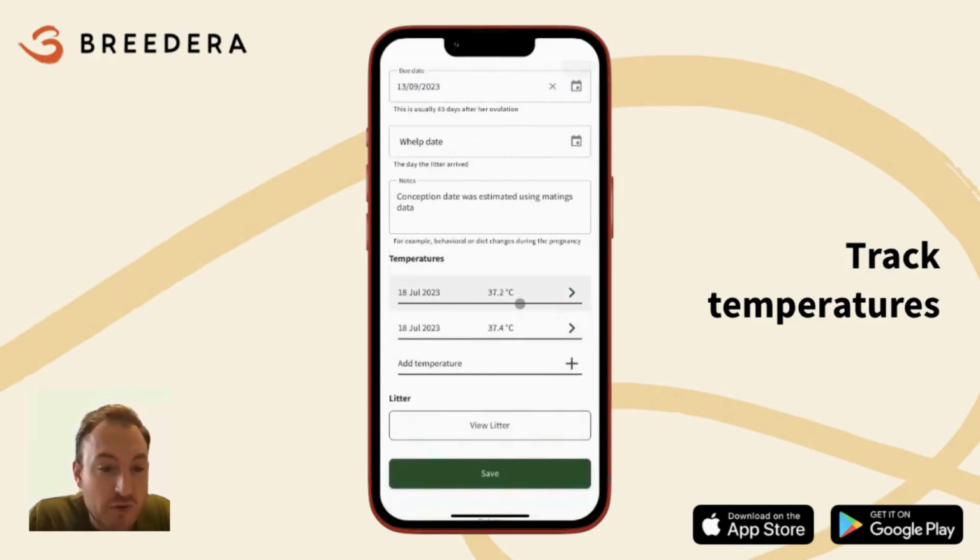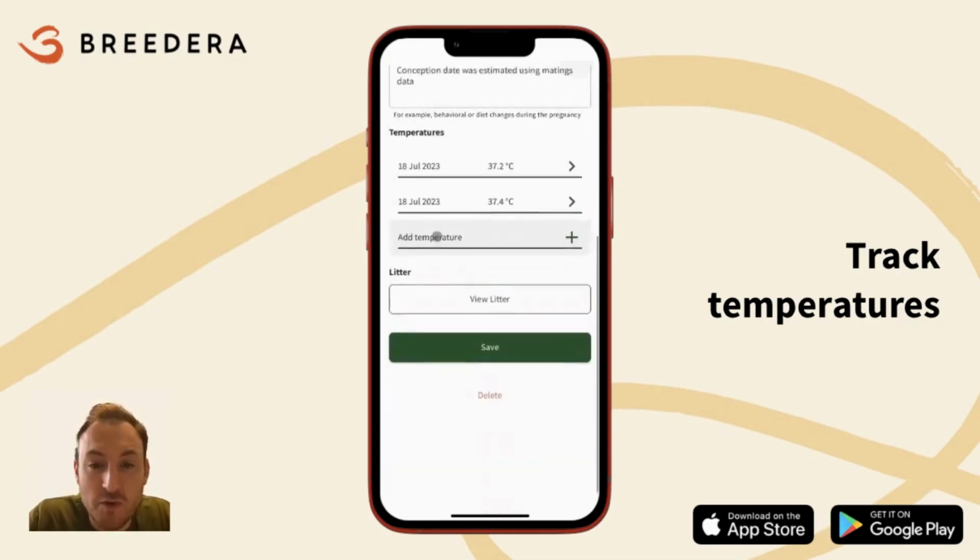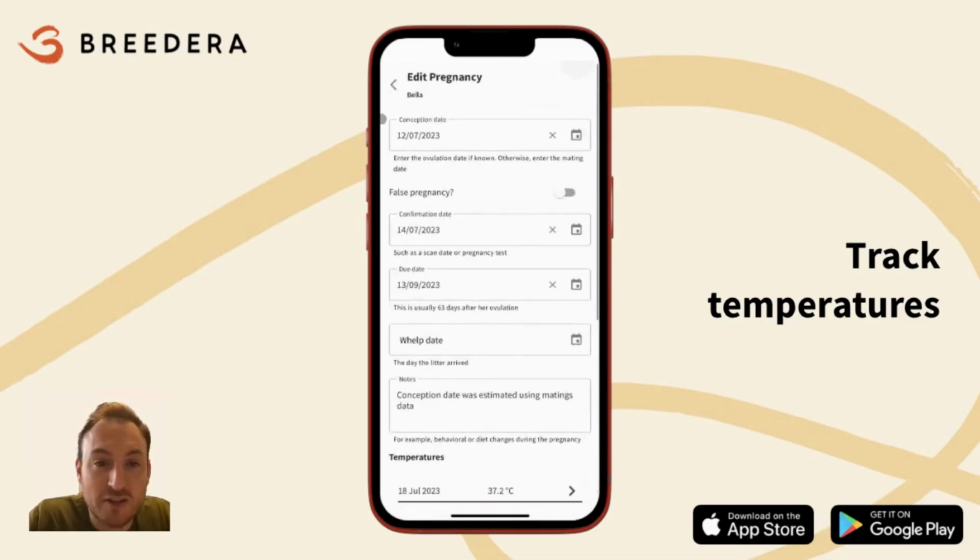So your temperatures are recorded not only in the individual temperature record, but they're also recorded against a pregnancy as well. And that just depends on the time that you've set. So as long as the date and time that you record that temperature falls within that pregnancy window, that temperature will also appear there. So that's it. That's a full overview of all the temperature records on the Breedera app.